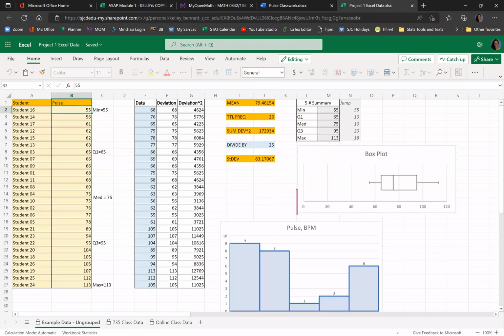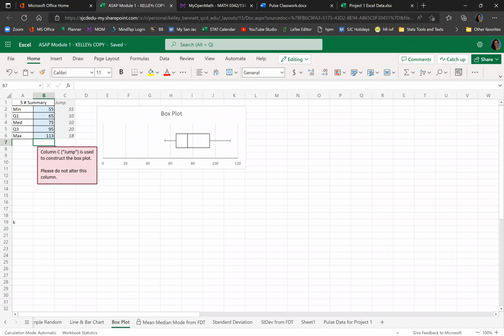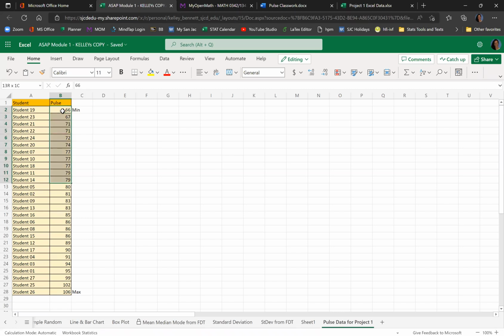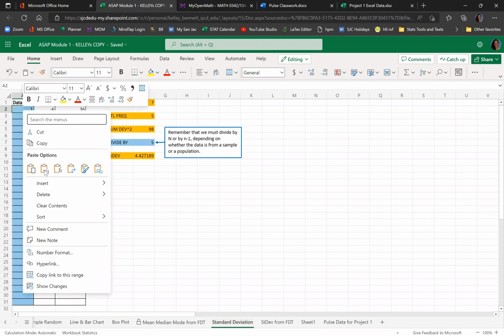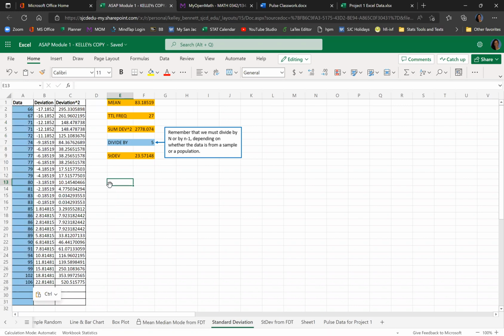Another thing that you're going to want to do is compute the standard deviation. So again, you just want to copy these values and plug them into your standard deviation. If I was doing this for real, I would copy my data, go to my standard deviation tab, and just paste it in. Now, I'm certainly not dividing by 5. That's not happening. I have 27 data values.